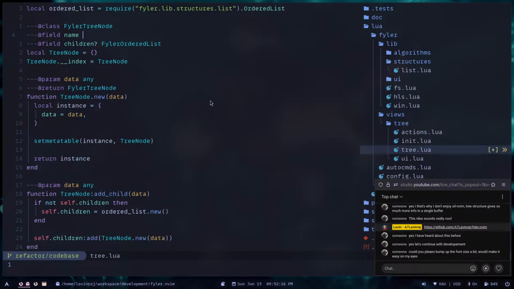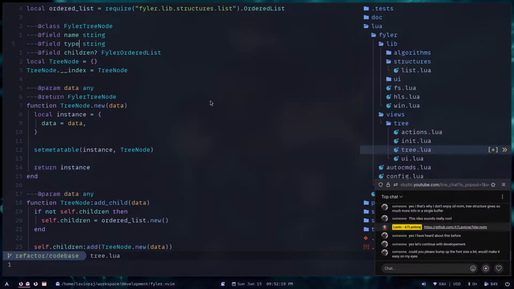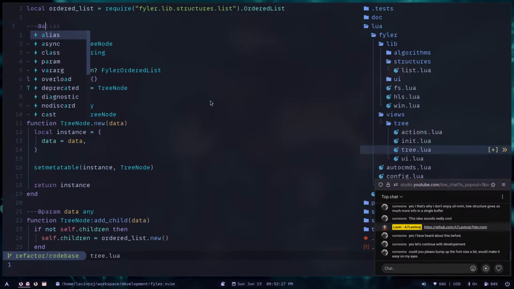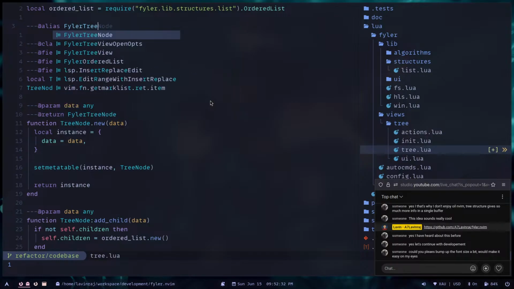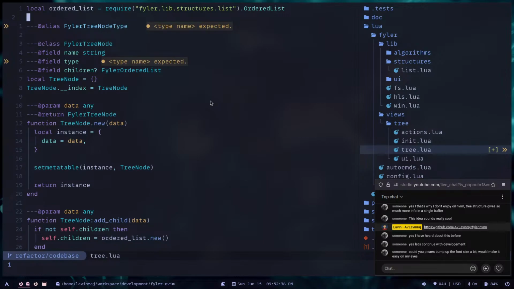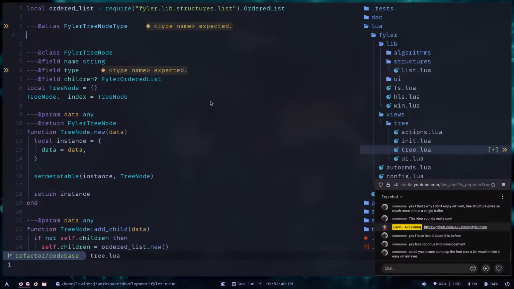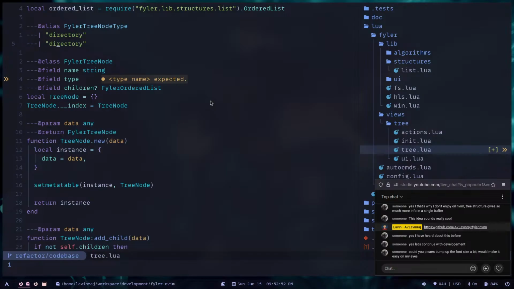Okay, so we have a name, we have a type. We can define the type here, alias, pilot tree node type. So this type would be a directory. This could be a directory, this could be a file, this could be a link.